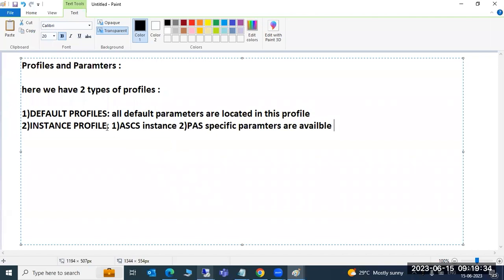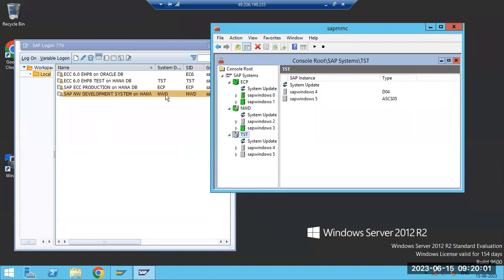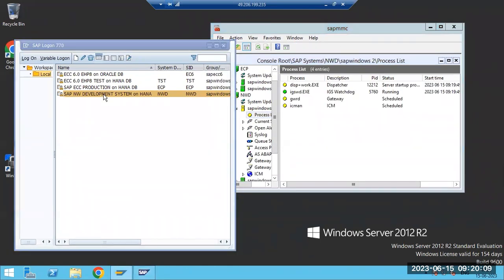So that's the concept of the profiles. If you want to change any configuration, you need to use this profiles and parameters concept. RZ10 or RZ11, you can use. RZ10 means static, which means you need to restart the system, and only then the value will take effect. Dynamic means you don't need to restart the system; it takes effect immediately. That is the dynamic value. Now see, SAP is starting. We can check after that whether your values are affected or not.